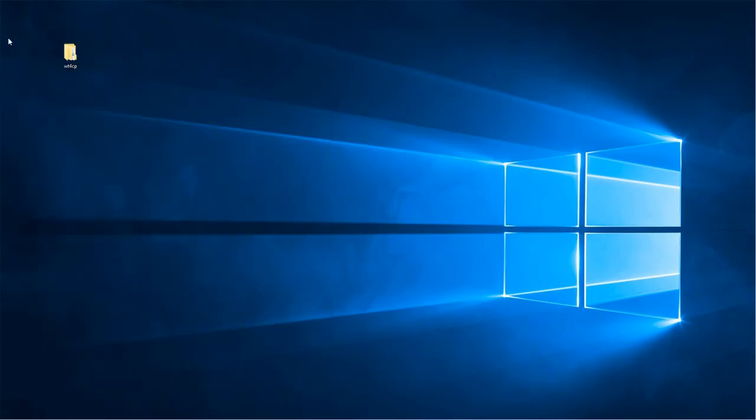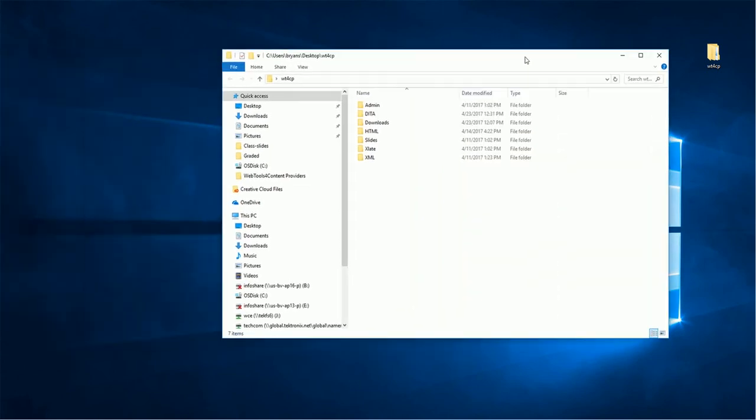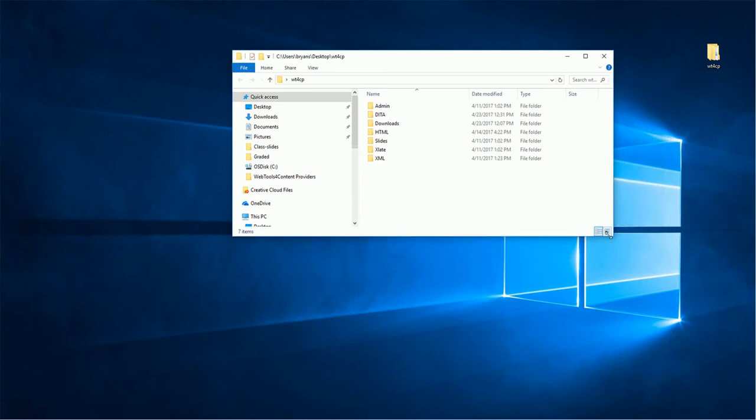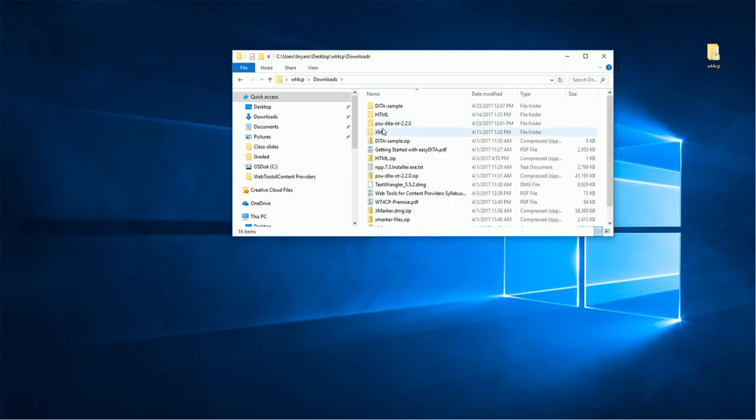Let's move this out here. Let's move this over here. So in a previous exercise, we downloaded or created this web content for web tools for content providers directory, and I'm just going to make this a little bit smaller so we can see. And we created these folders here. We said to download everything into the downloads directory.